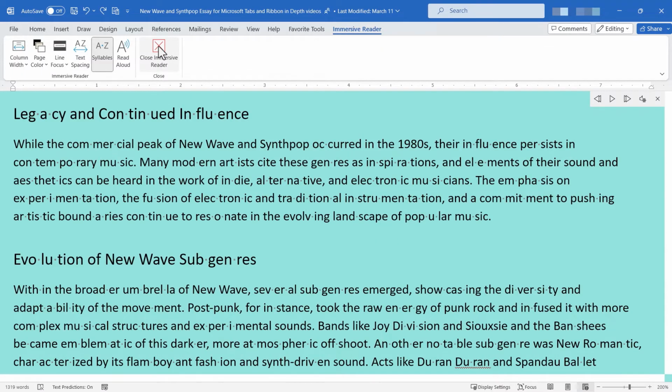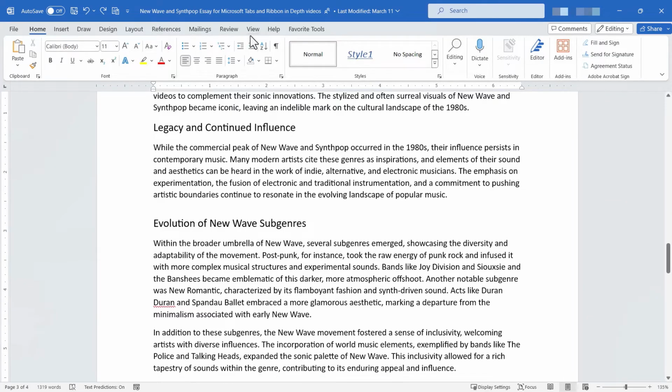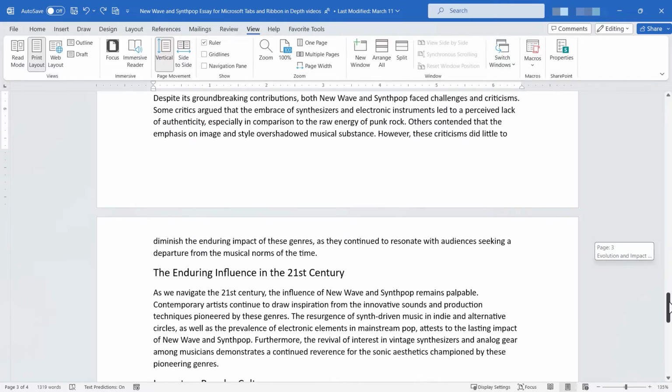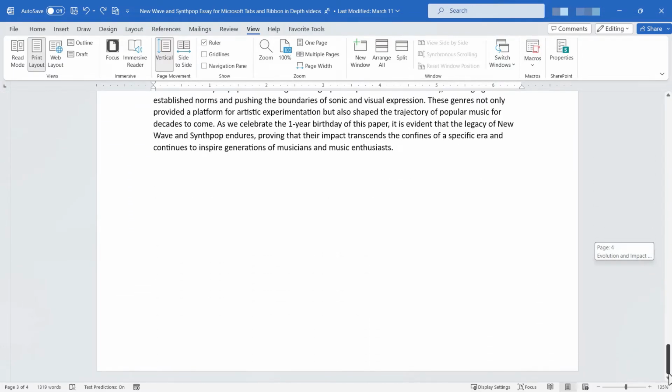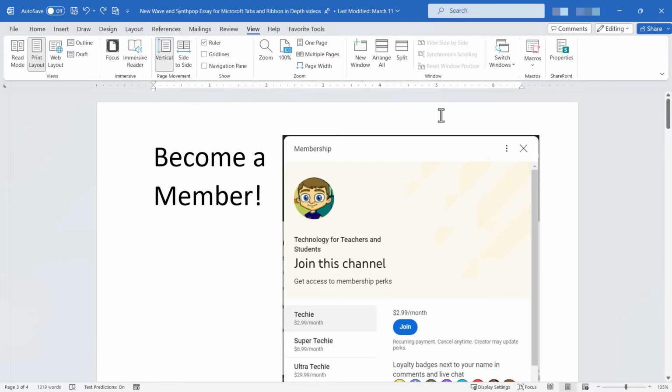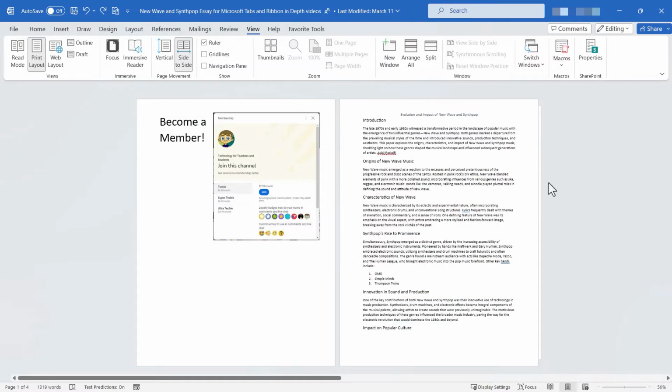I'm going to click to close Immersive Reader, and I'll jump back to the View tab. Let's move now to the Page Movement group. By default, I have this set up to have vertical page movement. So as I browse down from one page to the next, the pages move and advance vertically. But if you prefer, you can turn on side-to-side page movement.